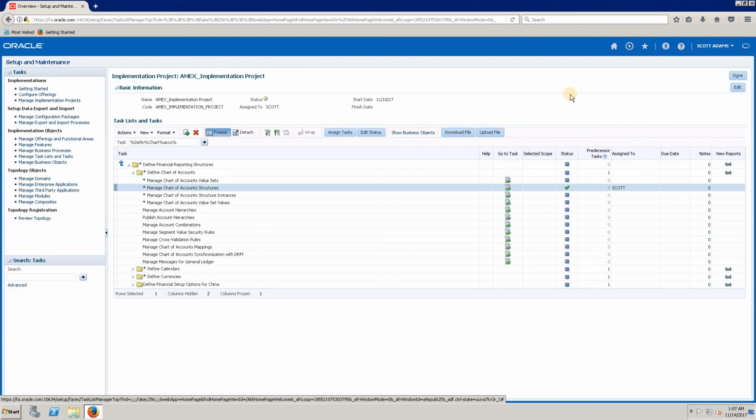So this is how you define your account structure. In the next video, we'll discuss account structure instances.